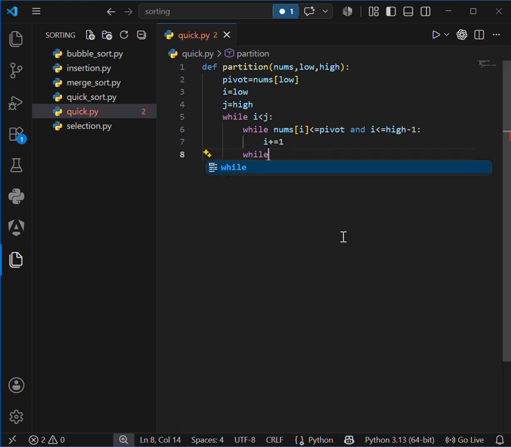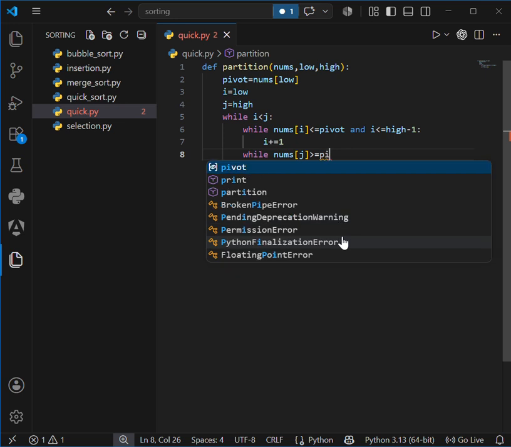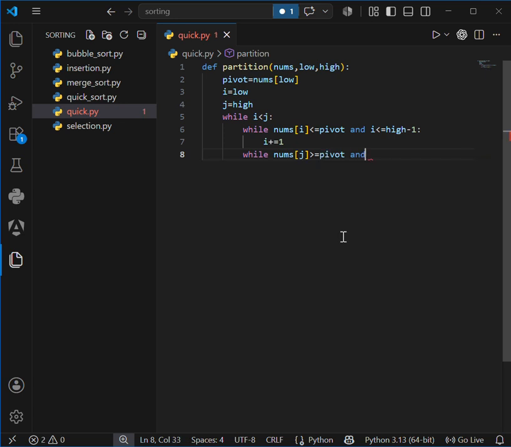So while nums[j] >= pivot and j >= low + 1, then j -= 1. Got it? So here I'm moving the j pointer backwards. It keeps moving until it finds an element that is smaller than the pivot.